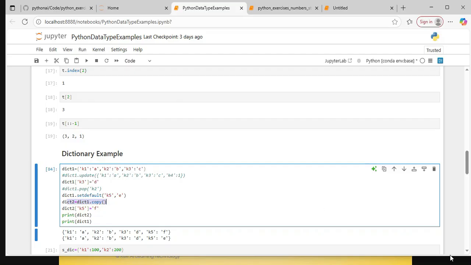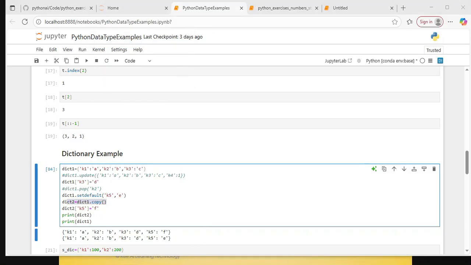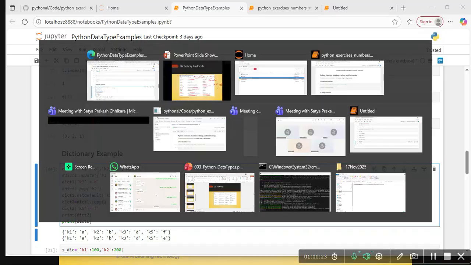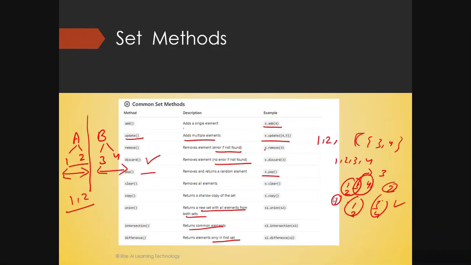Anything you guys want to discuss here? I will give you the exercise for this. I showed you the set methods, we discussed sets also, and I will give you some exercises on sets too. If you have any questions on the sets regarding the exercises, we can discuss them tomorrow. Try to do it. If you are able to do it, it's good. If you are not able to, we will take it tomorrow.